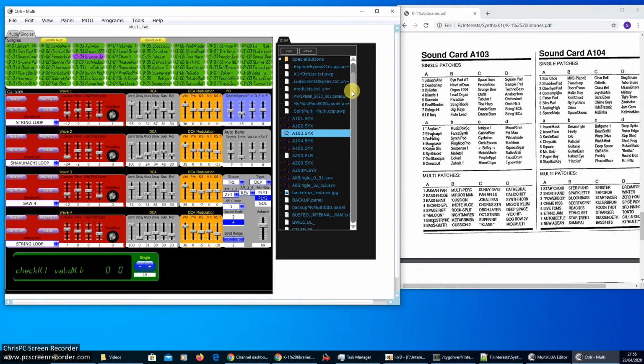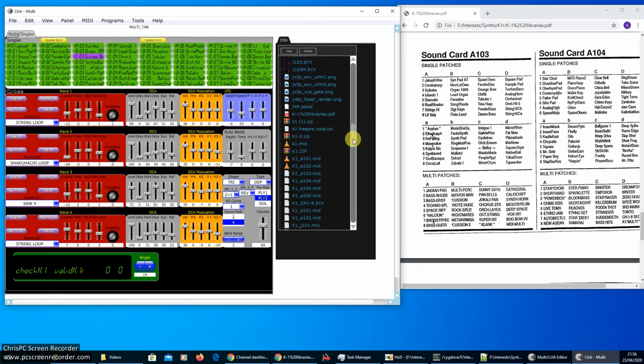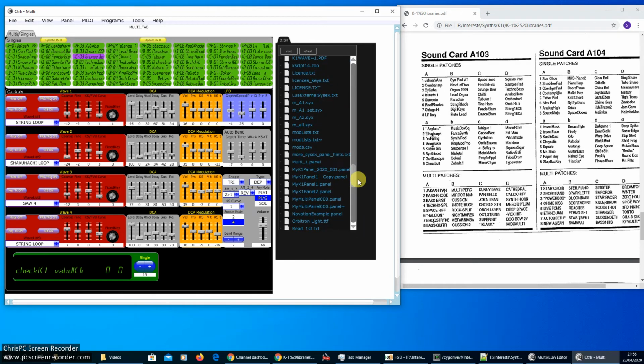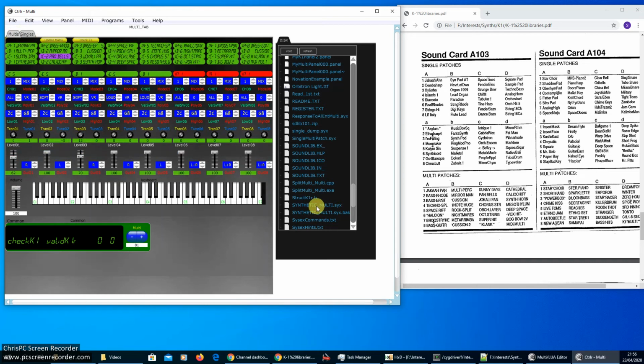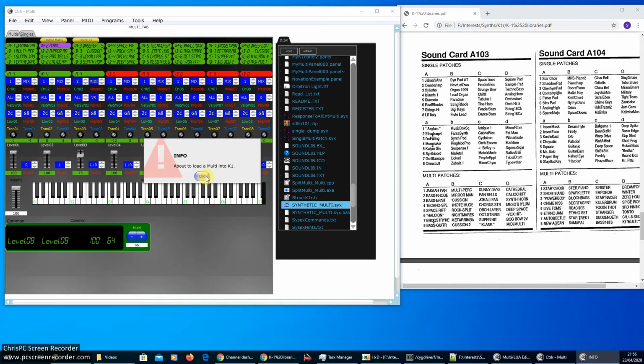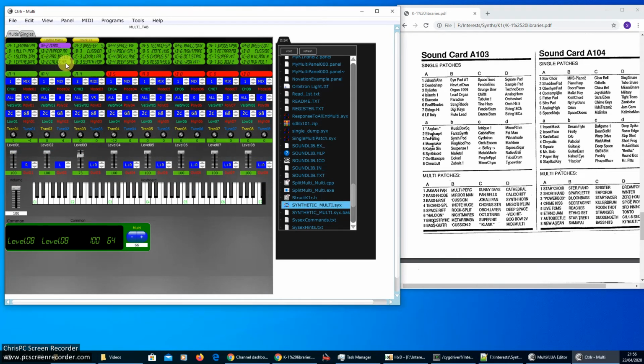Let me see if I've got one here. I think I created a single one somewhere. Did a synthetic, I think I called it. Yeah, synthetic multi. So if I double click, let's go under the multis. If I double click on that, it should load the K1 multi, and Miami is what it's loaded. So we get instant feedback that that's what was loaded in. So if it's a valid sysex and it goes to one of these slots, it should get colorized.